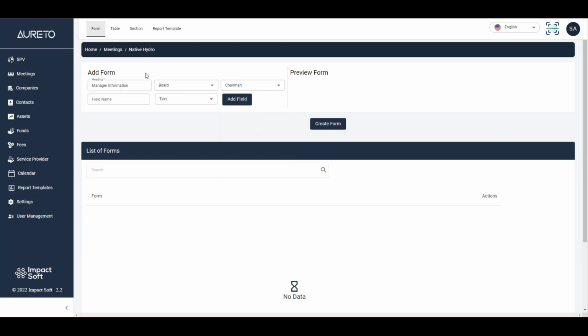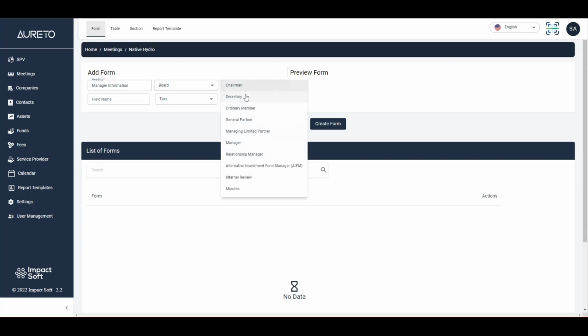Okay, first of all we provided the title of the form, and the second thing was the category, meaning which category this form belongs to. Either it will be handled by a board, by a manager, or by a sales team member. We said a board member. When you choose a board member, there are multiple responsibilities. Which person will be responsible to fill up this form in the list of responsibilities? We said a chairman person will be responsible to fill up this form.